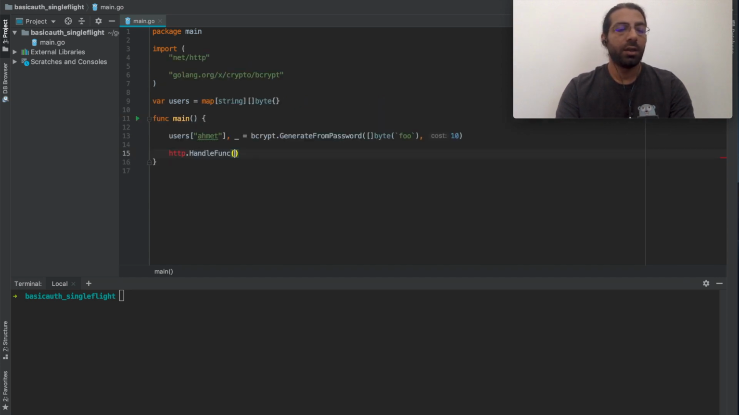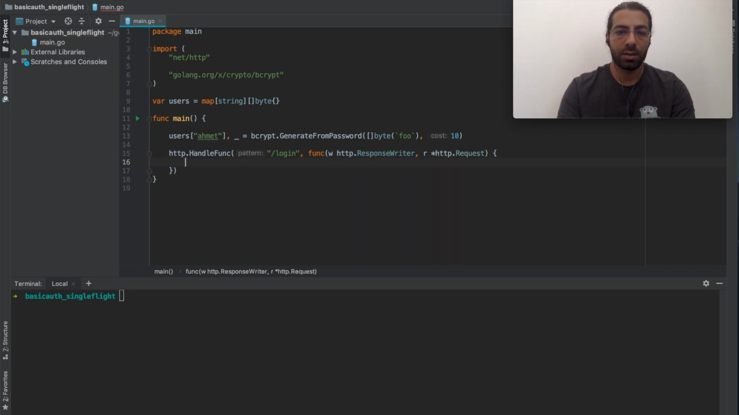so http.HandleFunc, and then we'll call it, I don't know, login. And then we have a func which has a w http.ResponseWriter, and r pointer to http.Request. Okay, and in our function what we need to be able to do is extract the username and password from the basic auth credentials that have been passed into the HTTP request.